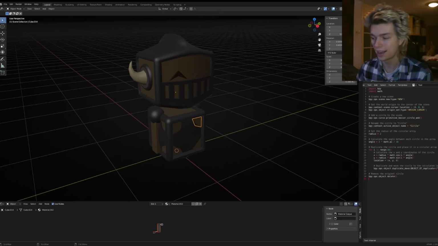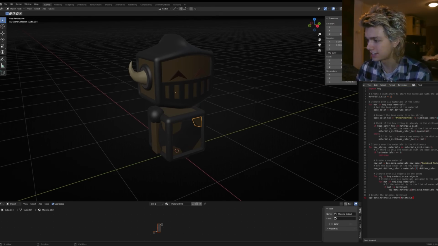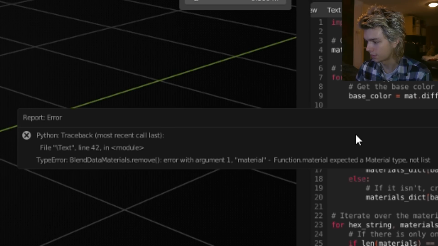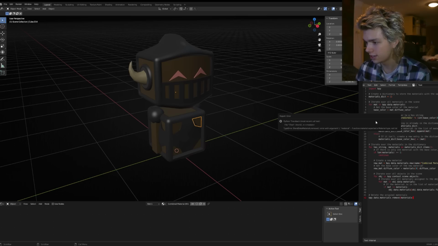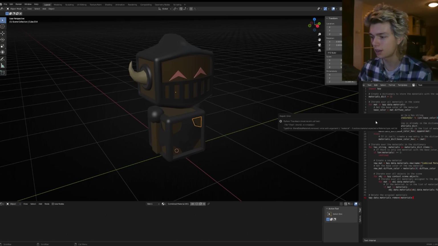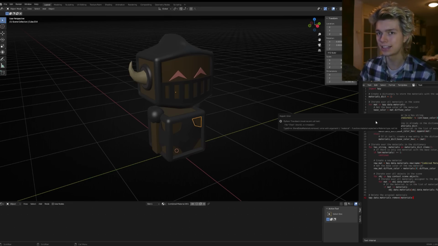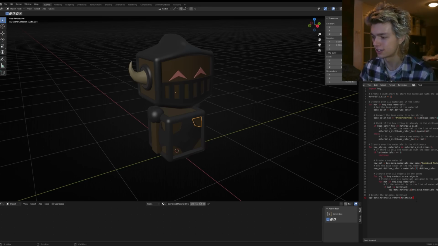So let's go back to our text editor and just paste our script here and run this and see what it does. Okay. So we can see that it tries to delete all the materials at the very end and something is going wrong. Function material is expected a material type, not list. I guess it's going wrong because it's trying to make a list called materials, but maybe that term is already taken somewhere else. So we're just gonna get rid of that last sentence.